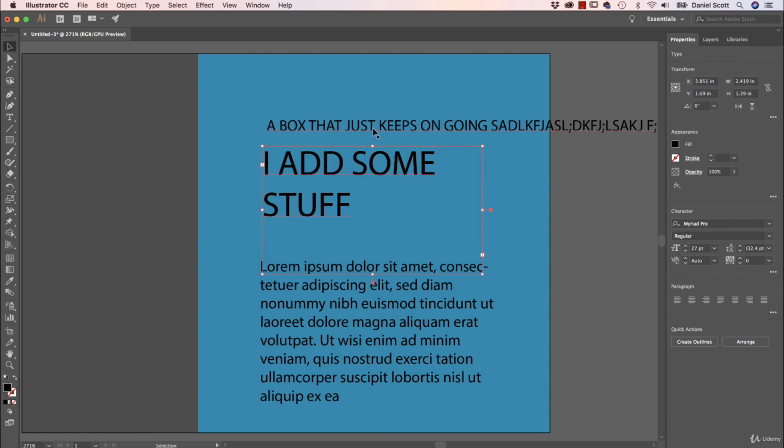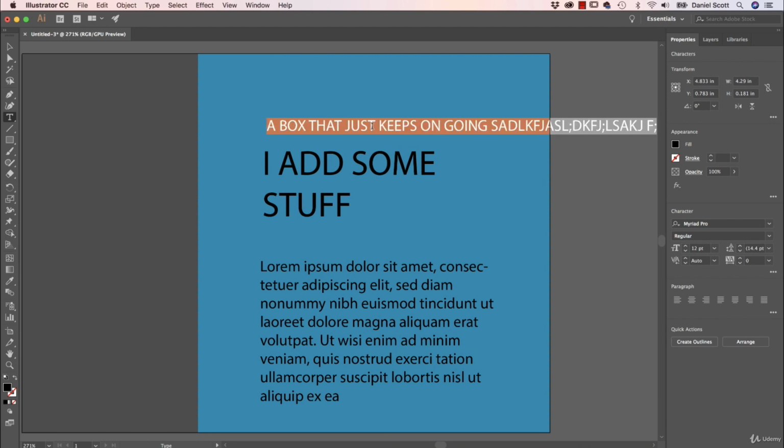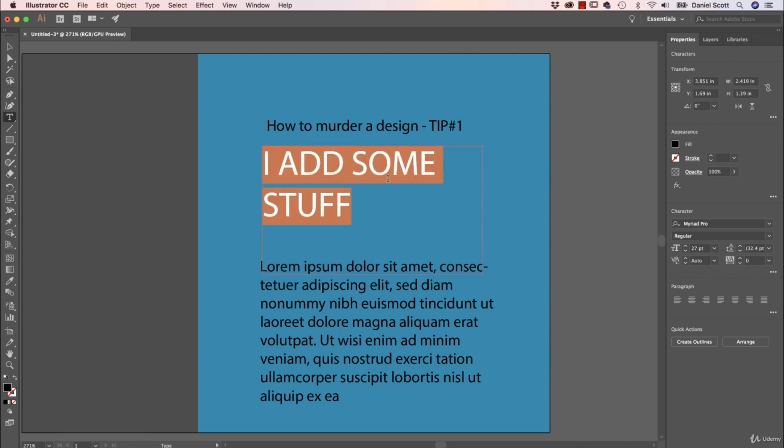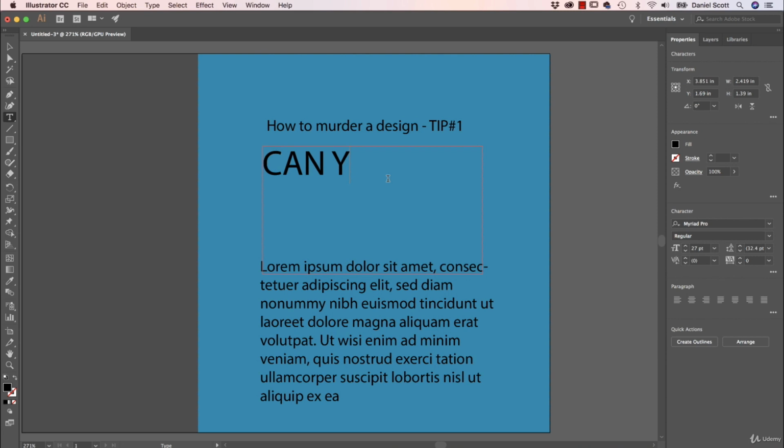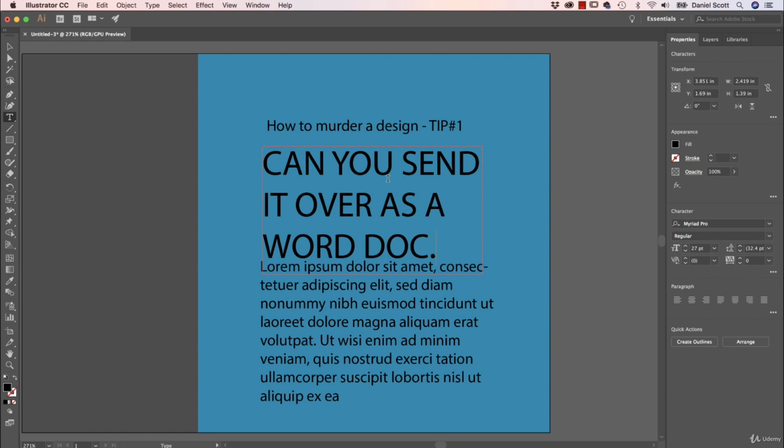So up the top here, there's a bit of text we're going to put in. We're going to say how to murder a designer, and that's going to be our tip number 1. And how to murder a designer is asking them, can you send it over as a Word doc? Hate when that happens.